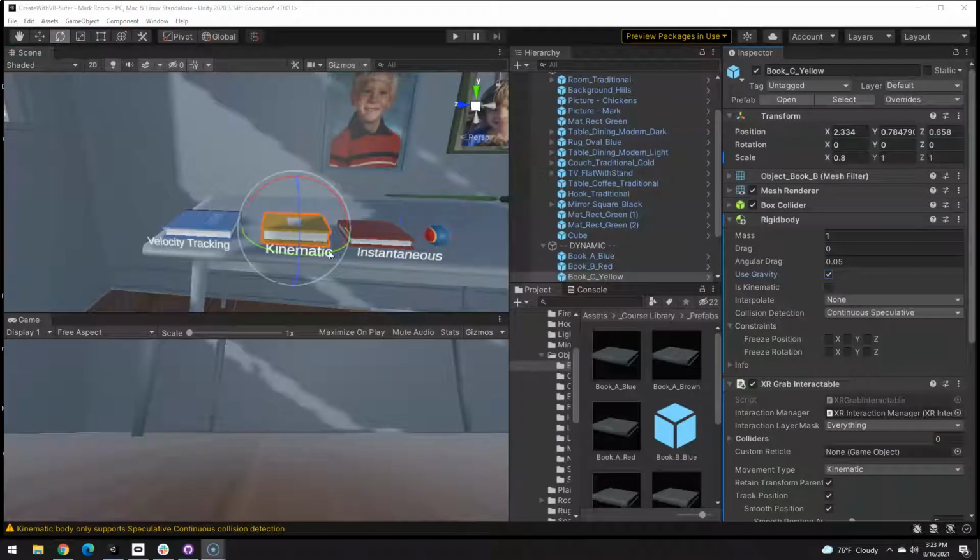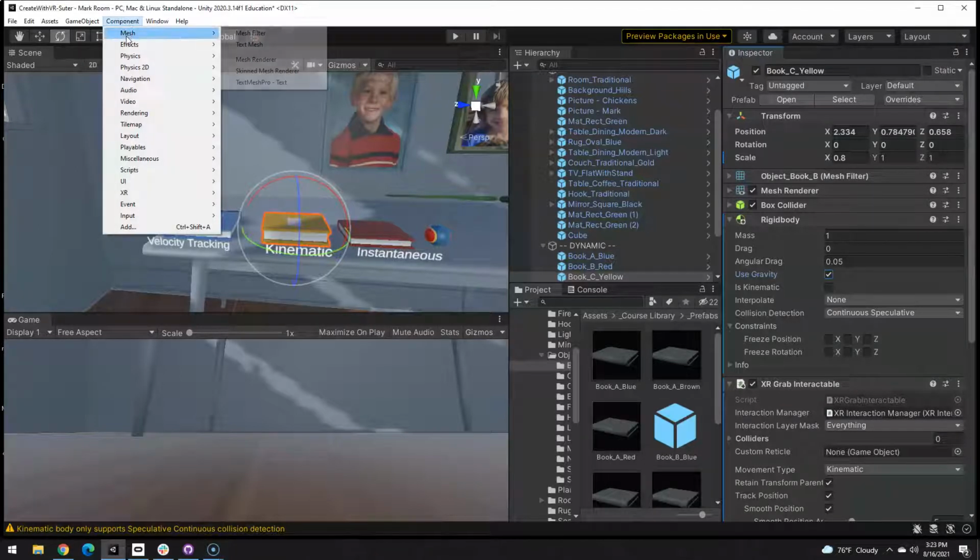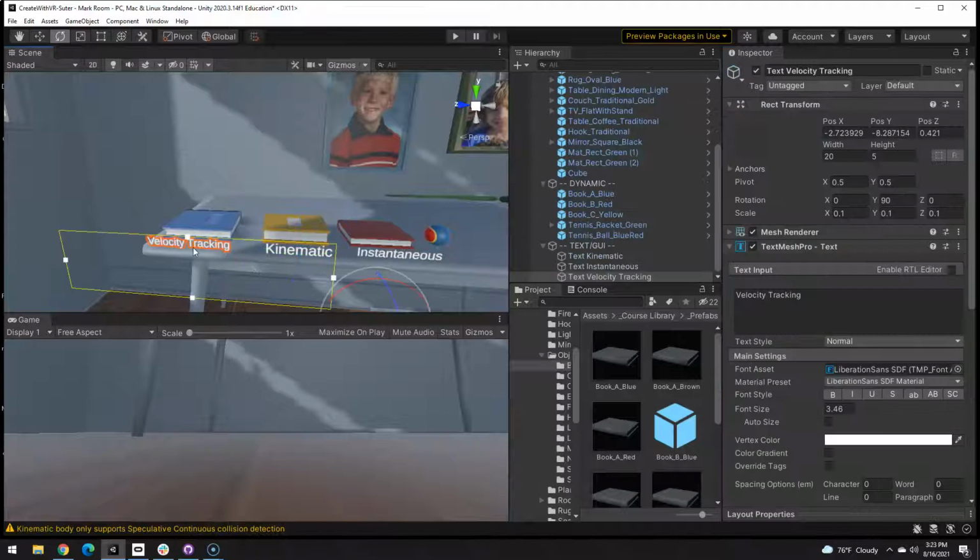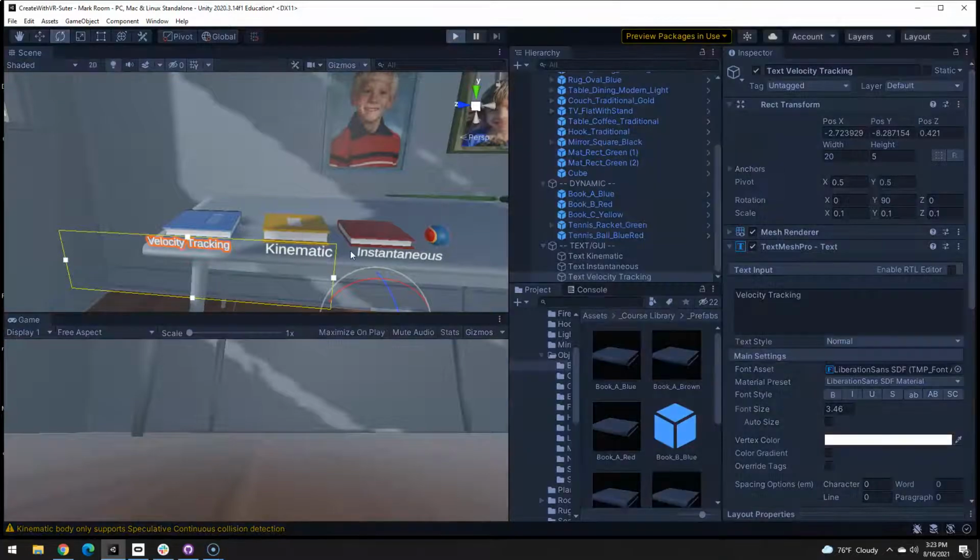Also, how to get that text in there if you want to label things in a little demo room for your students. Under component mesh, text mesh pro, it's basically a game object then. So you have these text boxes you can type in, whatever, all that kind of fun stuff. Anyway, so let's look at what they look like with those 3 movement types.